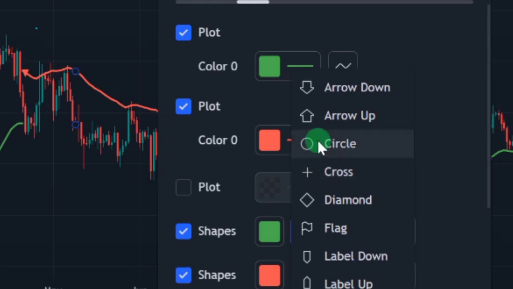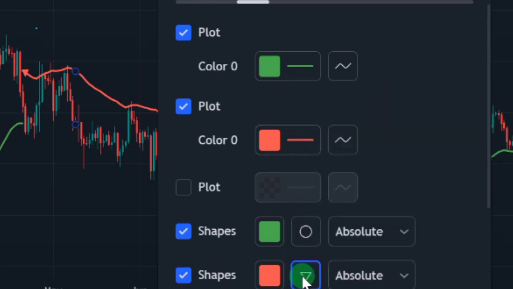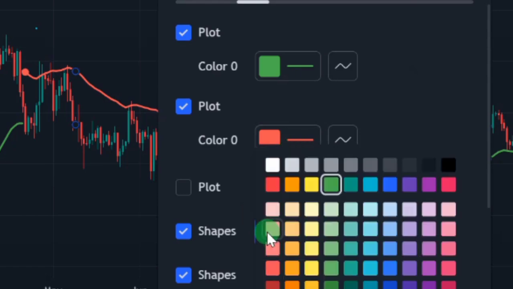So I'll be using circle. Okay, I'll change mine to circle. So after you've done that, you change the color. You can change the color. So for the bullish, the buy signal, I'll be using the blue. I'll be using blue color for it. While the sell signal, I'll be using yellow color for it. Okay, so you can see everything has been set up the way I want.